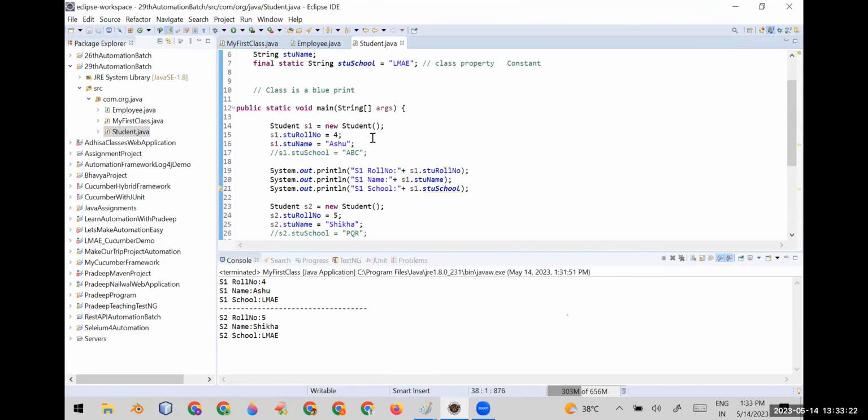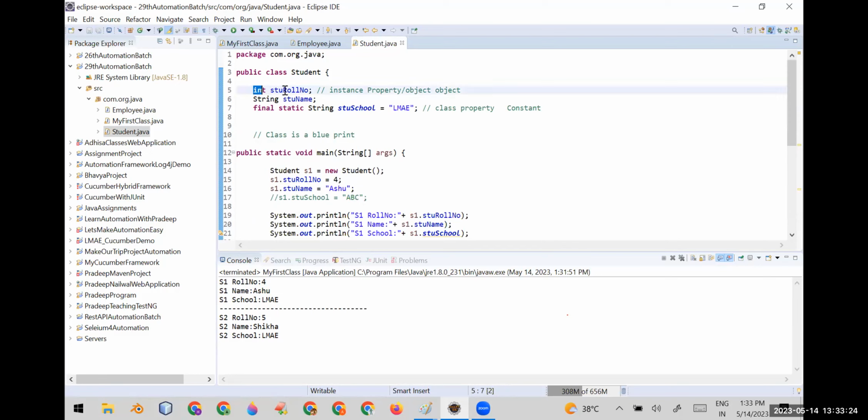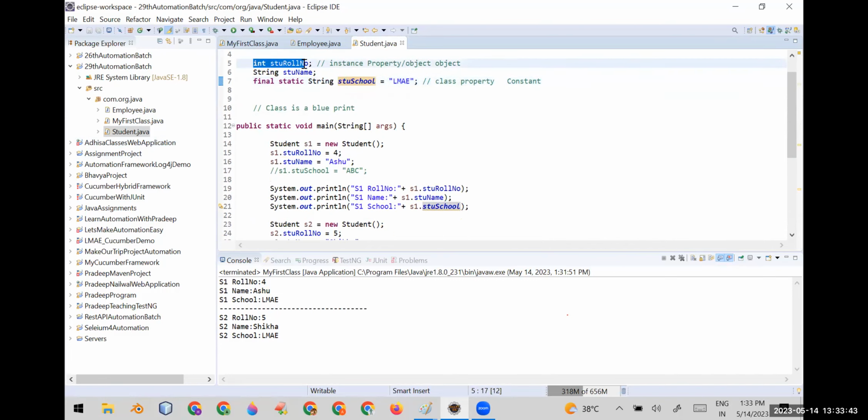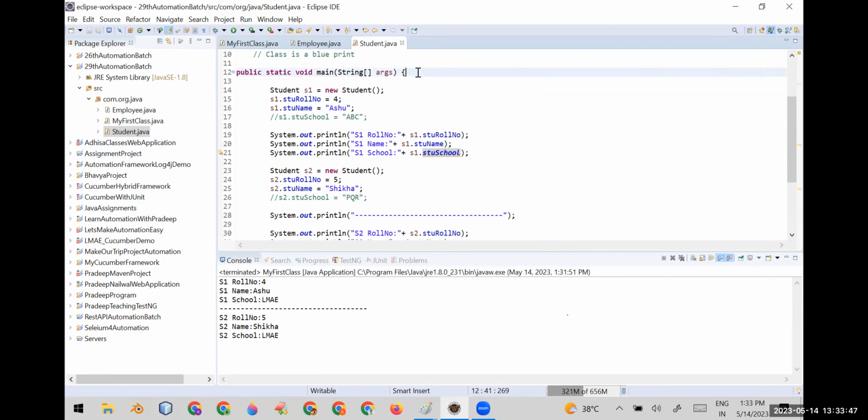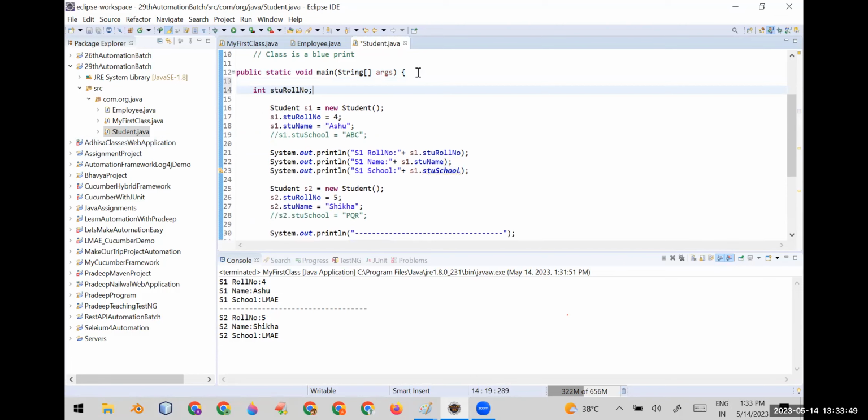Now you can see these variables are defined: student roll number, student name, school name. We call them variables also, but they are defined at the class level. That's why we call it object property, instance property, or class property. Is it okay? And whenever you are declaring the same thing within a function, we call it a local variable.